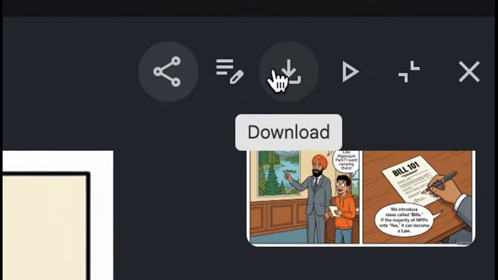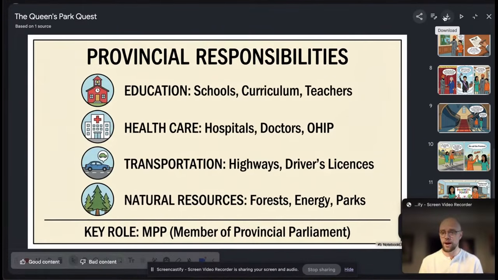Once it's a PDF, you can choose to share it out on Google Classroom or however you share out your PDFs with your students. The whole trick is just using that gem to spit out the exact script, working with it, editing it, making it exactly yours, and then boom, you get a graphic novel that you can share.